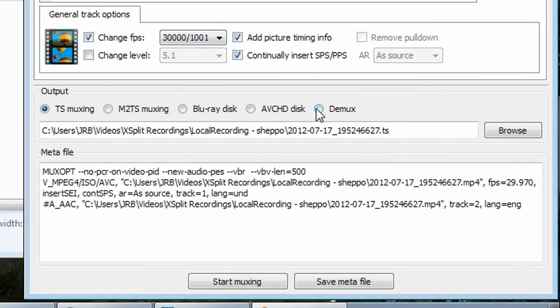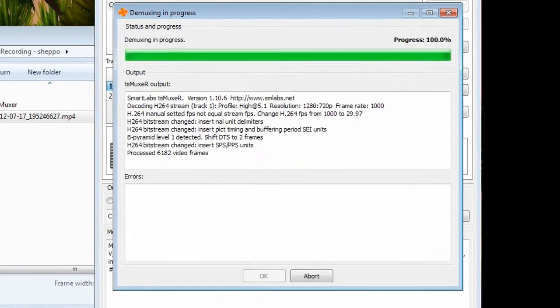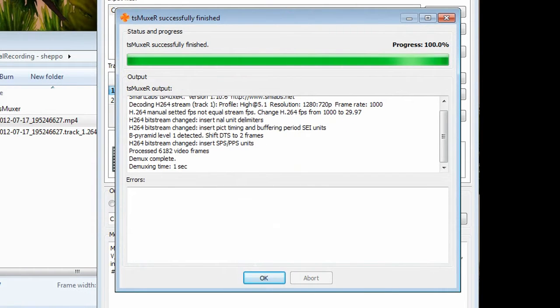Under the output options, select demux. By default, it's going to save it to the same folder. And then hit start demuxing. And we get a nice little fairy sound when it's done.